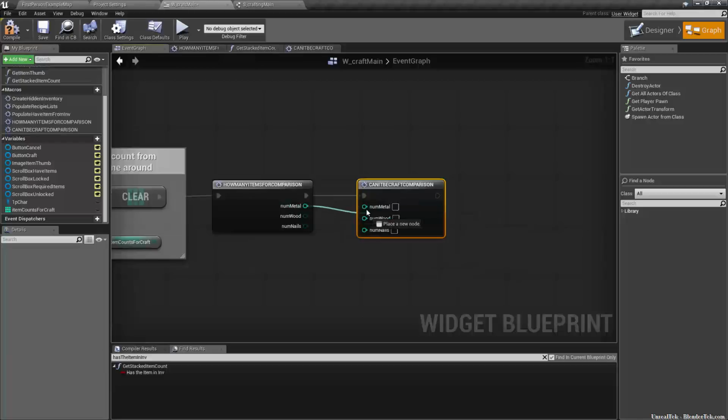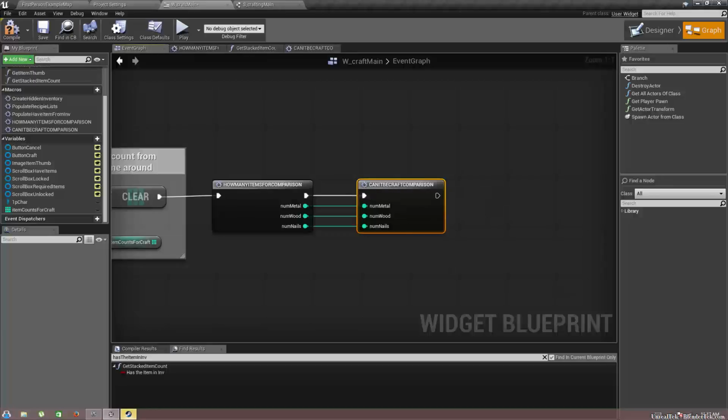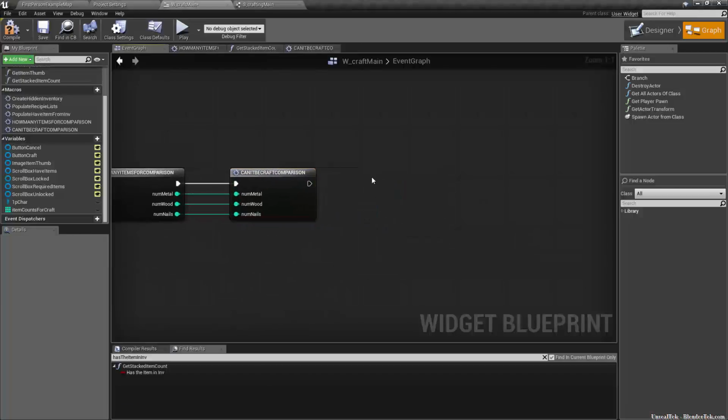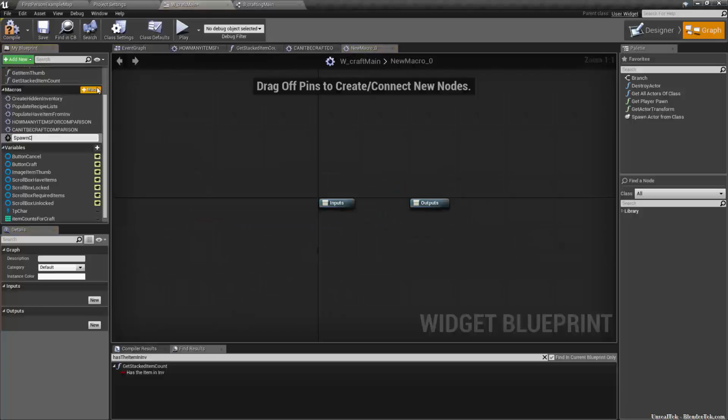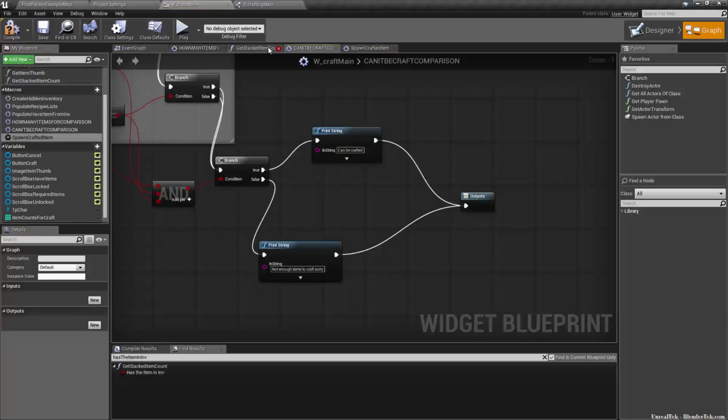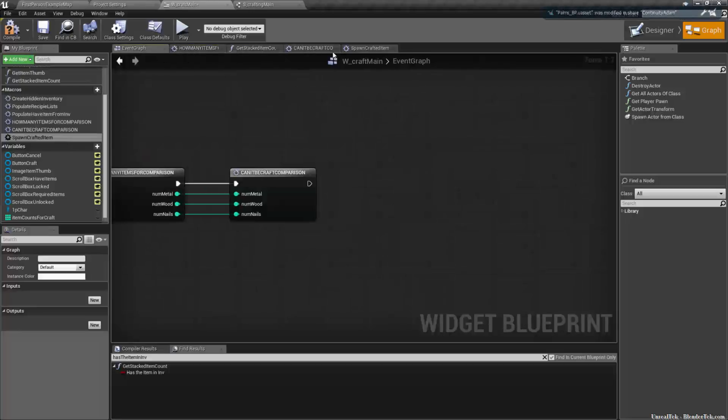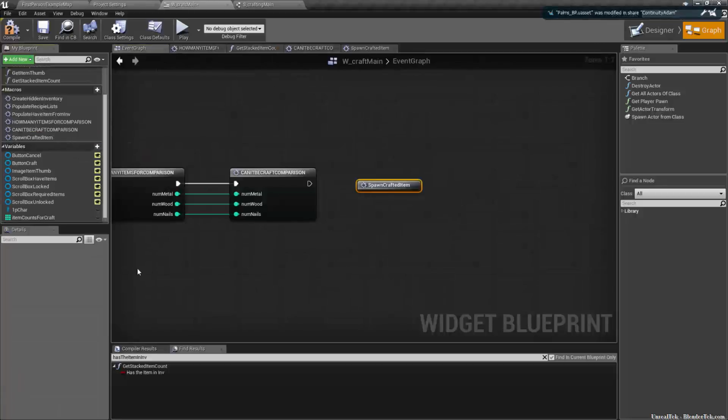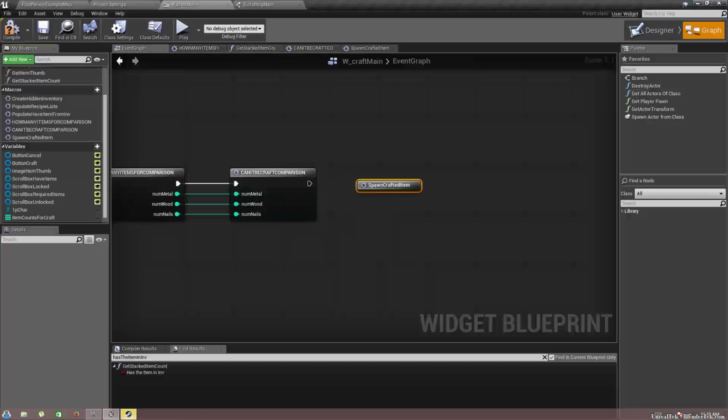So number of metal. So basically, how many versus count, or count versus how many, or whatever. And so basically, then what we do is we spawn the crafted item. So we'll make another macro called spawn crafted item. Event graph. Yeah, and then we'll call that. And then we'll remove the items from the inventory, which I will get to. Might as well just power through quick, I guess.